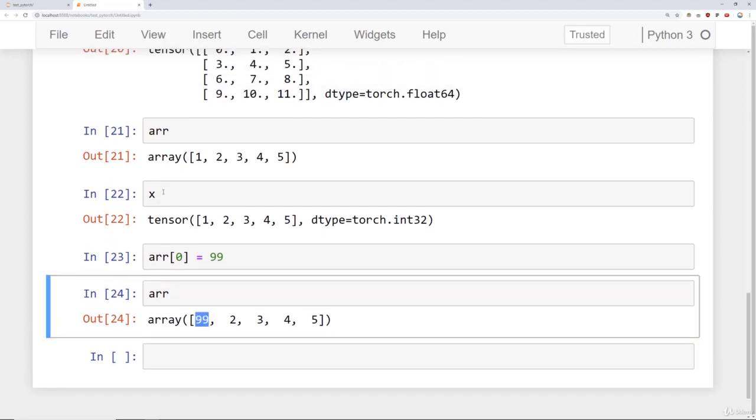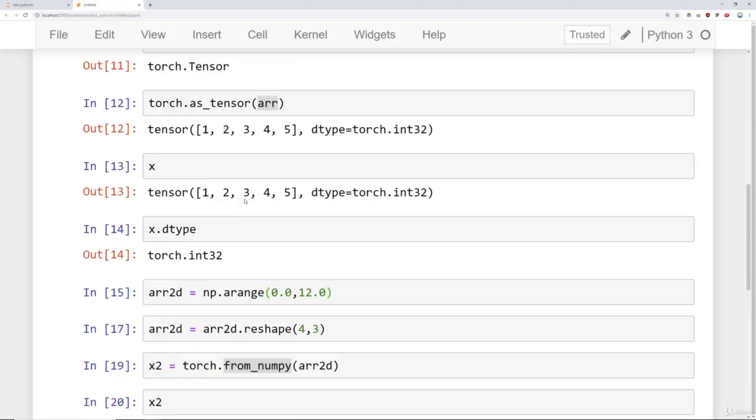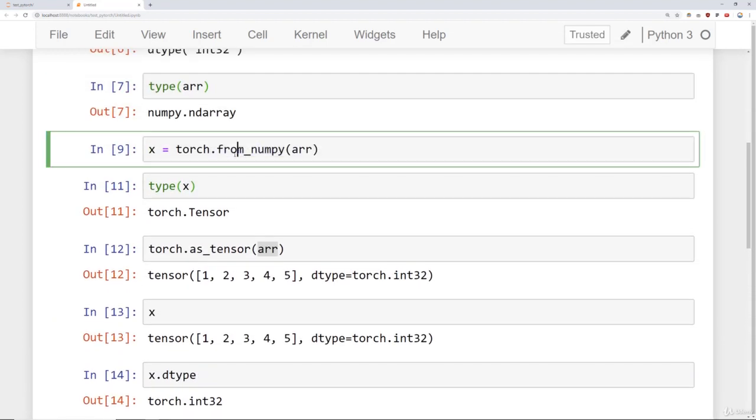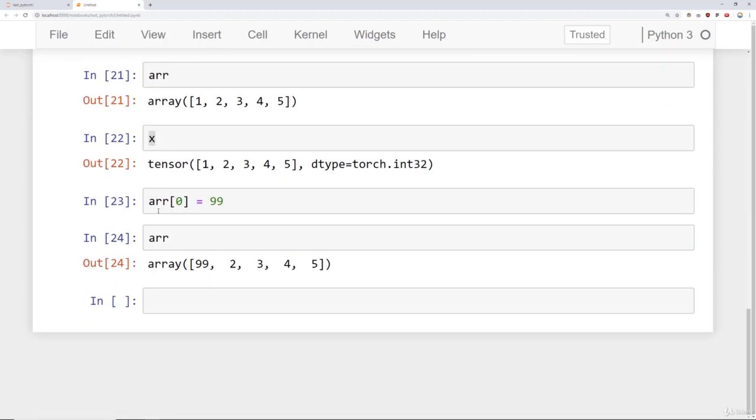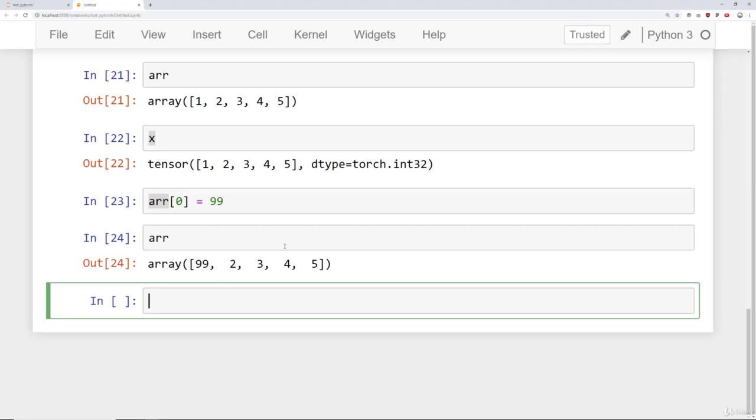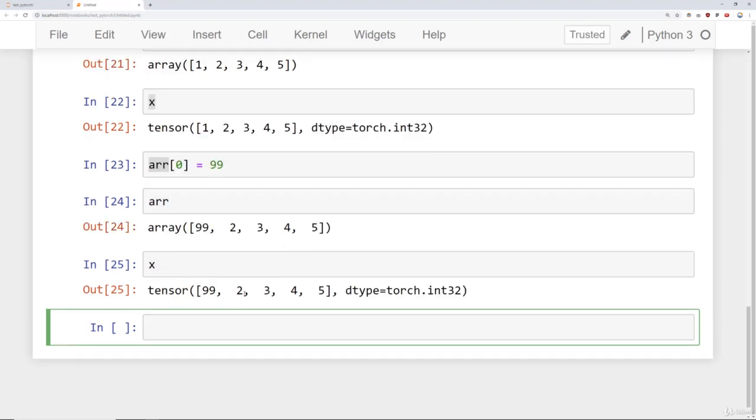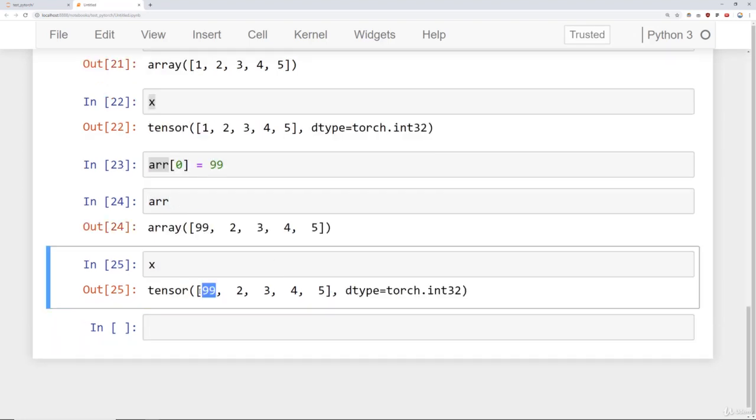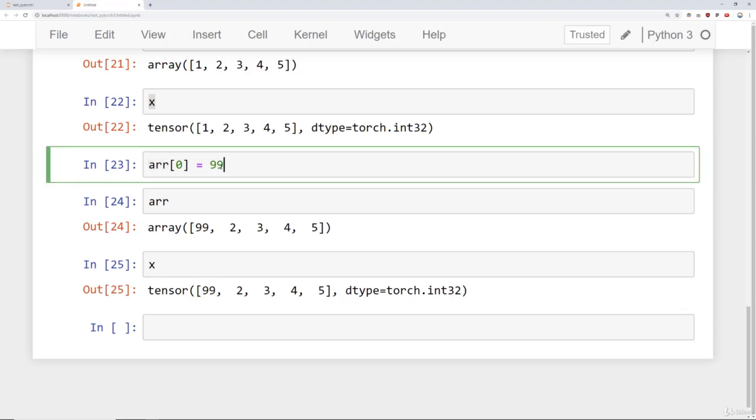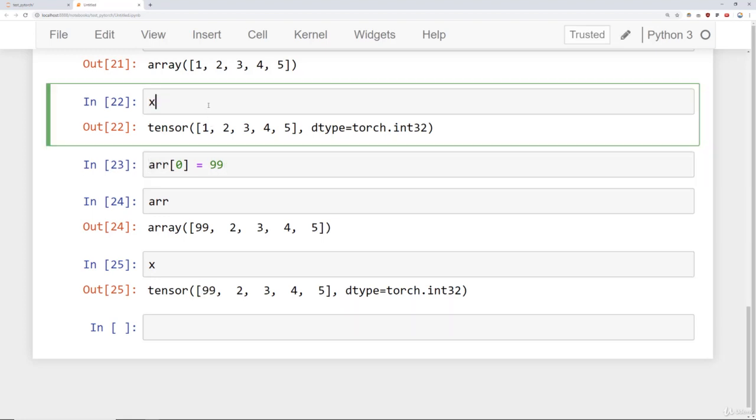So there's our original NumPy array, and 99 has been reassigned. Now recall that when we created this variable x, we used, if you scroll up a little bit, this from numpy command. And so this actually creates a link between this numpy array and this x, which often you may not actually want. So that means that since we affected our original array, if we take a look at x now, it has also now been affected. So it's actually creating a direct link to that numpy array. And often you don't want that link, you want the numpy array to be manipulated but not affect your tensor.